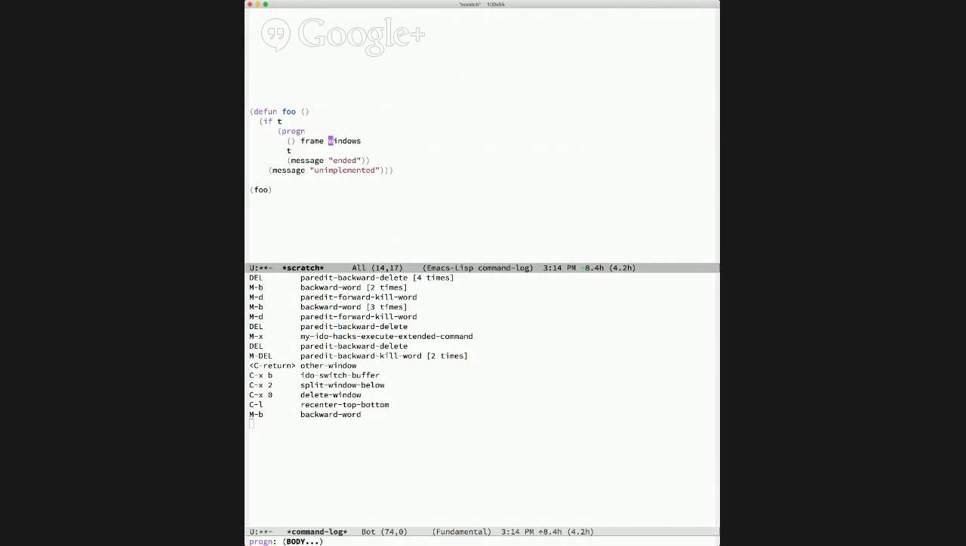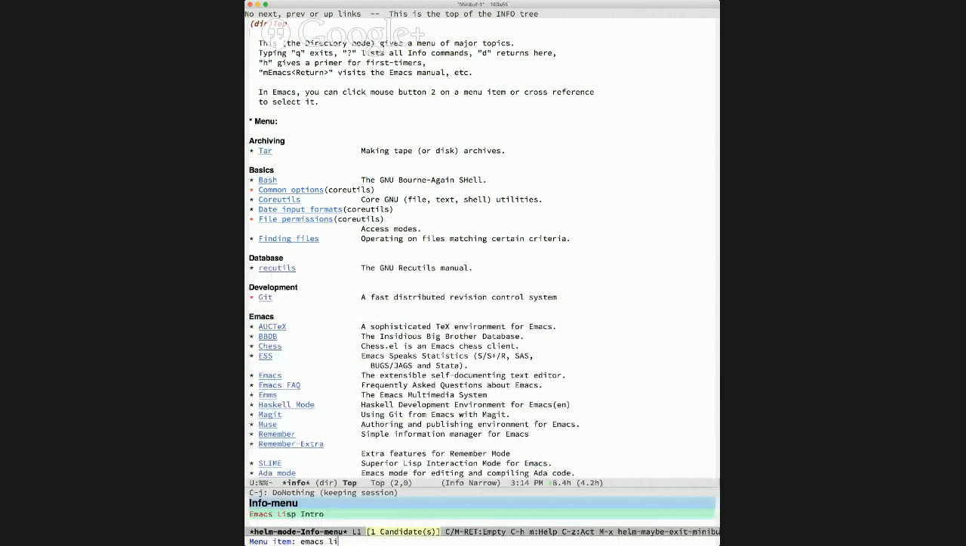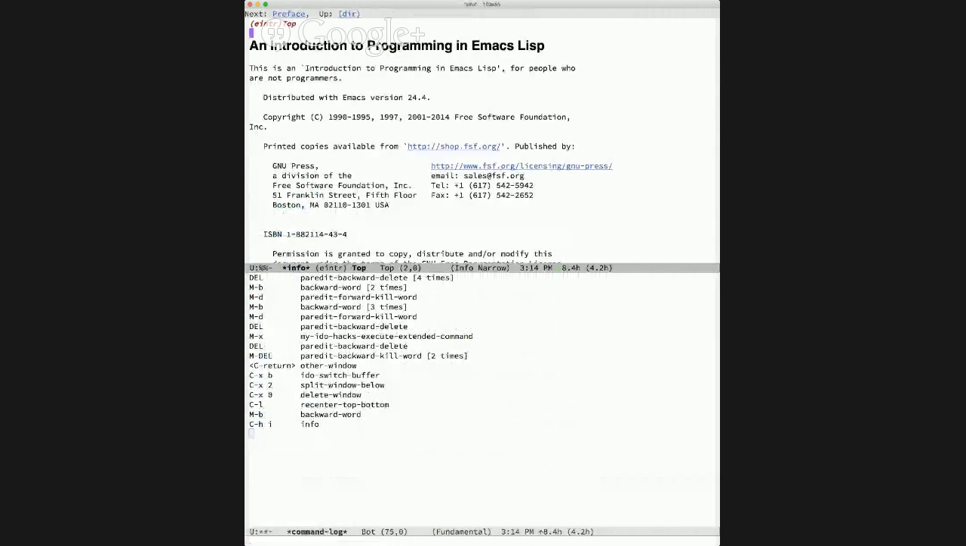The best thing I can recommend is that I know that there's a really good Emacs tutorial for learning to use Emacs as an editor. I'm not as aware of a good Emacs Lisp tutorial. So you can read the Emacs Lisp manual. If we go into info mode, to the info directory, and just go to the Emacs Lisp, oh, look at that. There is an Emacs Lisp intro.